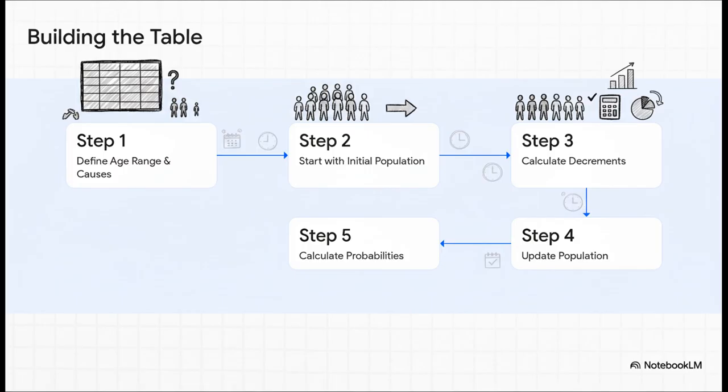Let's actually build one. Okay, so putting one of these together is super logical. It's just a few simple steps. First, you define who you're tracking and why they might leave. Then, you start with your initial group size. After that, it's just a year-by-year calculation. How many people left and what's our new total? Let's just do it. We'll walk through a quick example so you can see it in action.